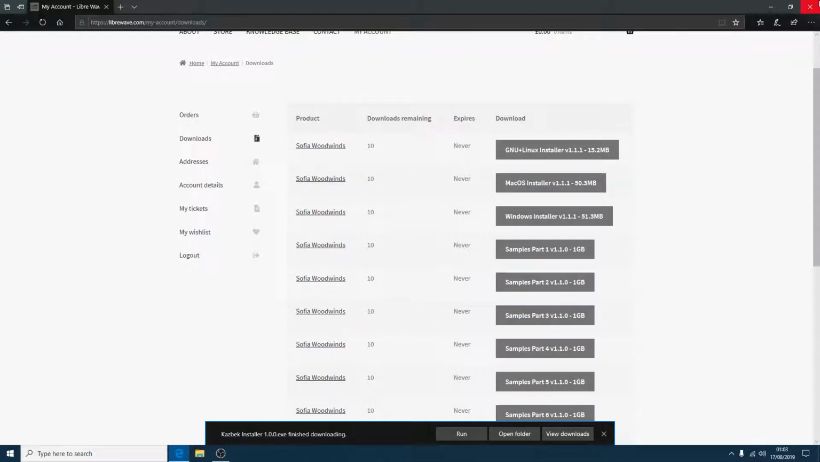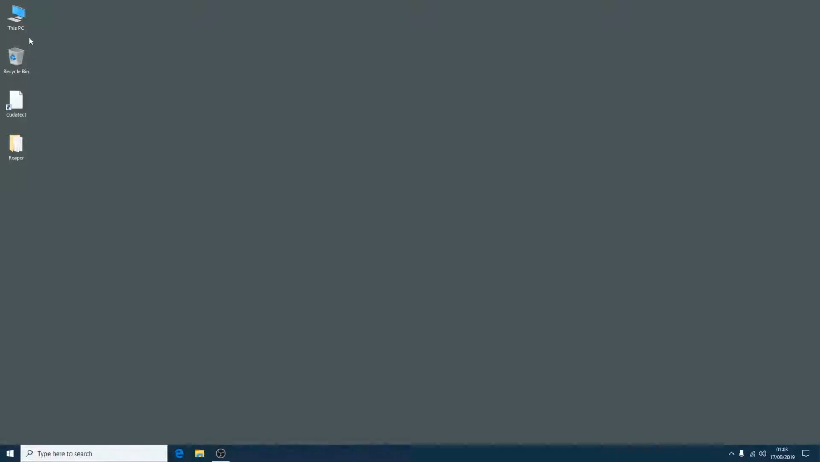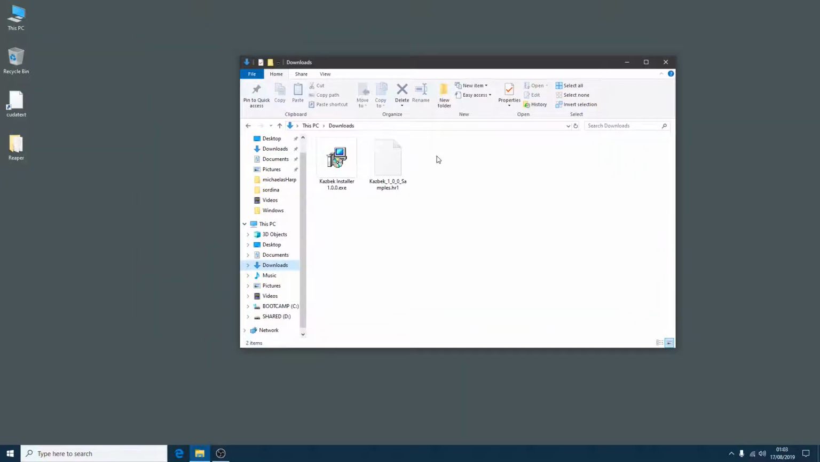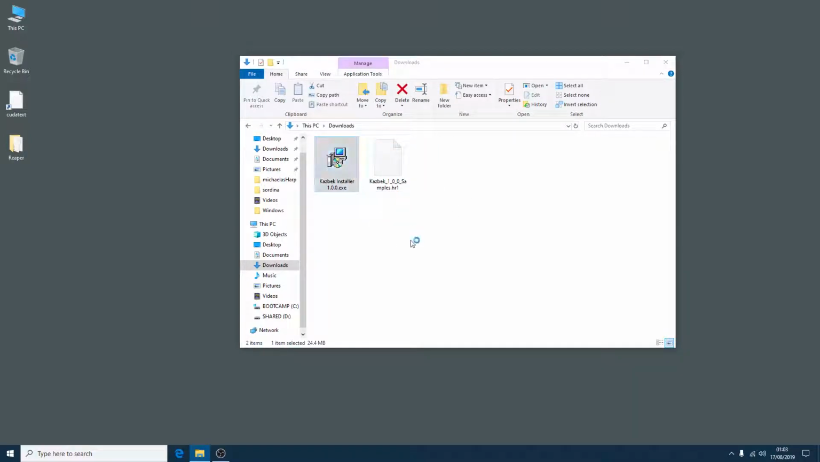Okay, they've downloaded now, so I'm going to go to my downloads folder. So you can see I have 2 files. I've got the installer file, this is for the software, the actual sampler, and then I have the samples. Now the samples are in a compressed archive, like a zip file, and it has the extension .hr1. So we'll start by installing the software.